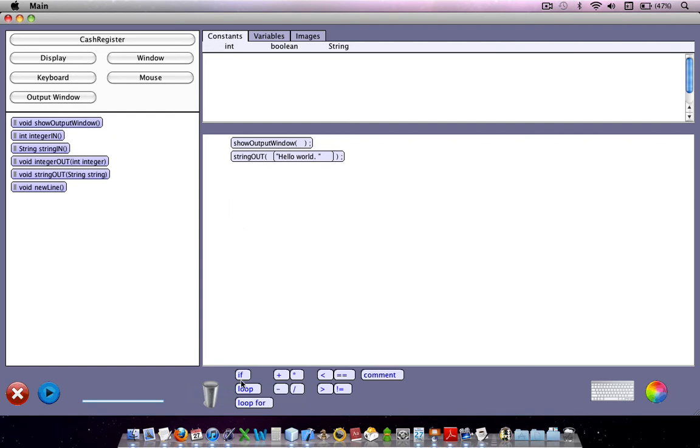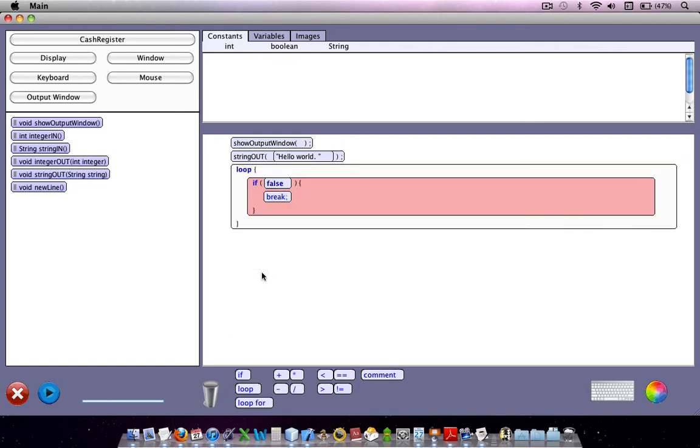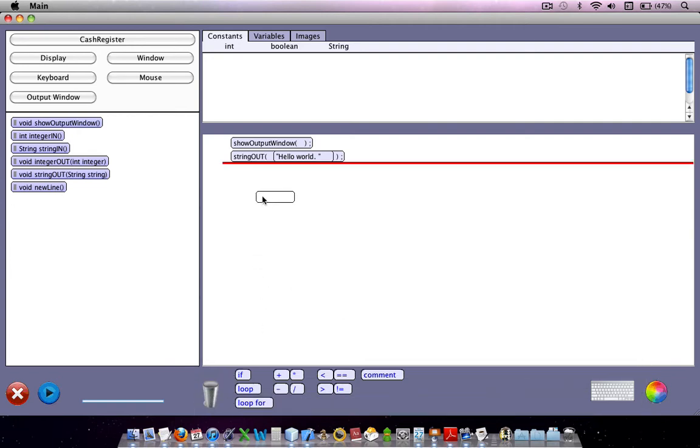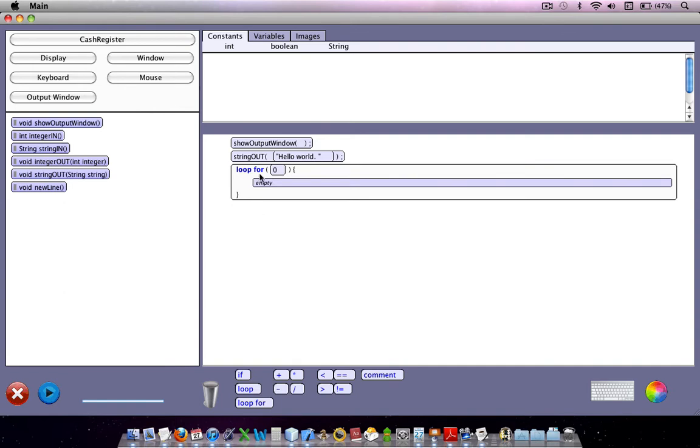If you go down here, you're going to see there's an if statement, a loop, and then a loop for. We're going to learn about loop for. We're also going to learn about the loop, but that's going to be a little later on. This loop is a complicated loop. We have to learn about these if statements and what a break statement is, and we'll learn about that eventually. But right now, we just want a very simple loop that we can tell the computer, just do this many times.